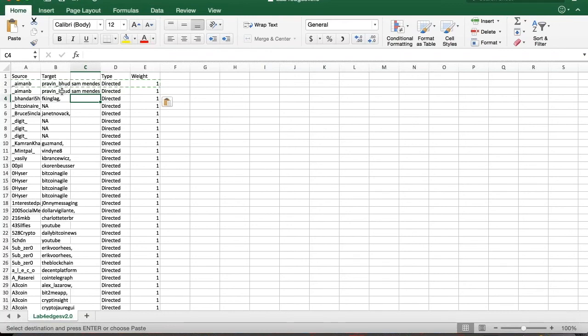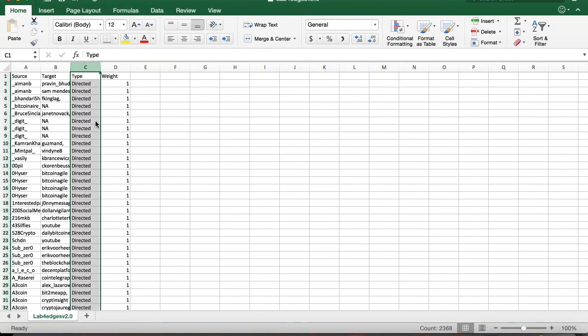And so now we've got the Pravin Bud at mention plus Sam Mendes. So what I'm going to do is I'm just going to replace that one with Sam Mendes, and get rid of this one and get rid of this one. When I've done that for all of the extra at mentions, I've moved them down into a separate row that aligns with the same tweeter. Then I can just delete this column, just like so. Okay, so we're good to go now. We'll save that and we'll move to the next phase, which is importing this all into Gephi.